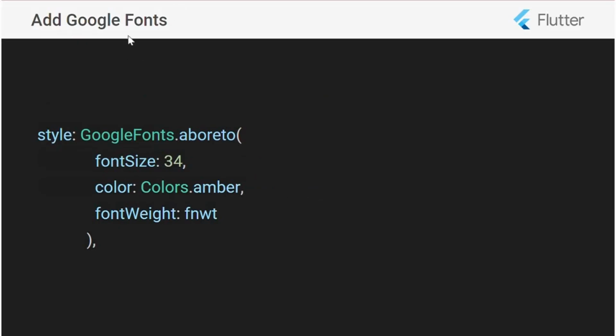Next, I'm going to add the Google Fonts. I love Google Fonts because it gives you all the fonts that are provided by Google. I'm using here Arboreto with a font size of 34. We should notice that designing a desktop application is not like a mobile application. We should consider making the font a little bit wider so the user can see it more clearly. The color will be amber too, but here is the pure amber color with a font weight, which I'm going to explain forward.